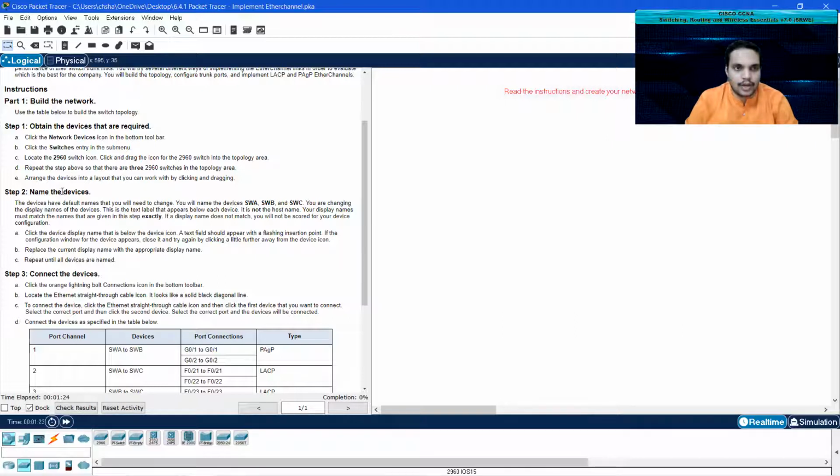This is switch, this is router. Locate the 2960 switch icon and drag it onto the topology area, and we need to have 3 switches. Arrange them in such a way that you can work by clicking, connecting and dragging them. So let me drag the 2960 switch 1, 2, and 3.